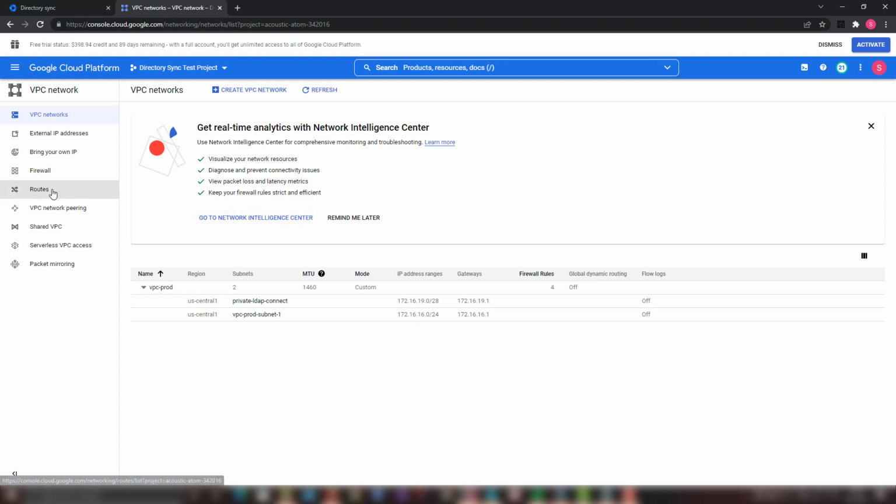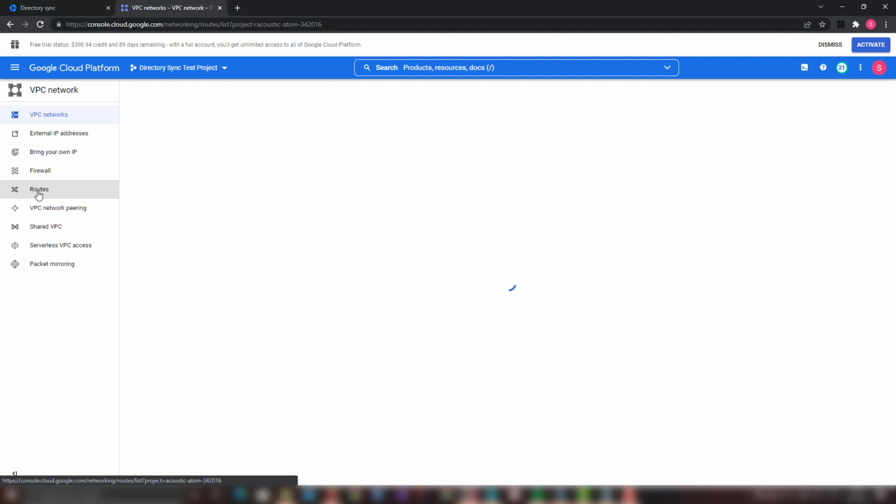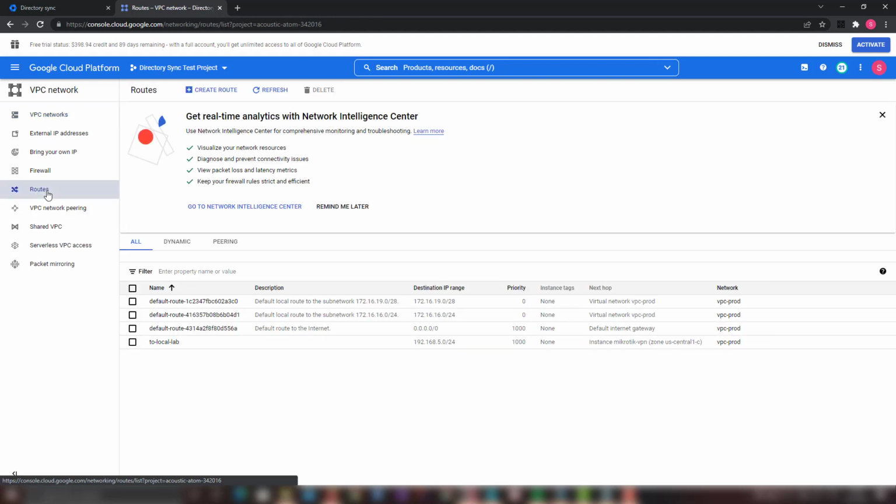Now, just showing you the routes as well, just for things to make sense for you. If I go to routes, you will see that I have created a single custom route, which is called to-local-lab, and the destination is 192.168.5.0/24. The next hop, as mentioned, is the MikroTik VPN instance, which is the router which will take care of the routing and all of this. So this is the current setup.